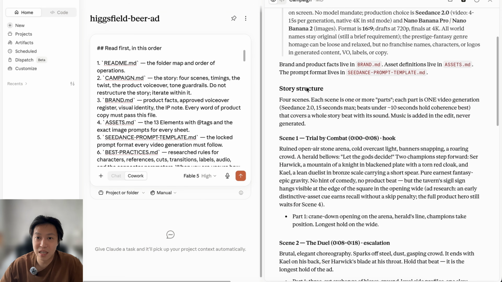So the campaign contains the story structure. Again, with any ads or any videos that you're trying to make, if you want it to be high quality, you definitely need to work on the script first. So you start with an idea, and you turn that into a storyboard, and after that, of course, you have to write a script.